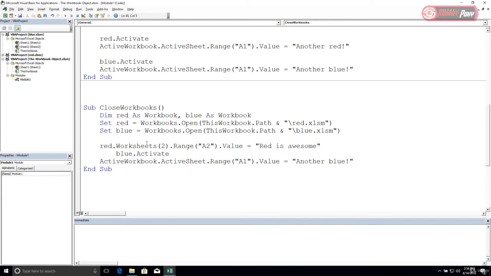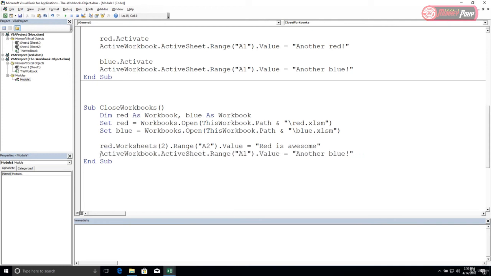I'm going to do the exact same logic with the line below. I'm going to get rid of this activation. I'm going to replace this with blue. And let's target, again, worksheets 2. Let's say again, range A2 again. And let's do blue, blue, blue.